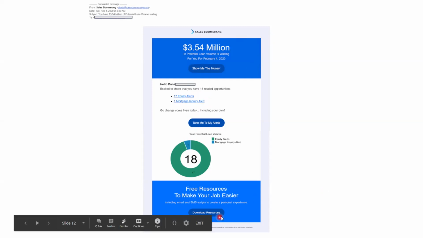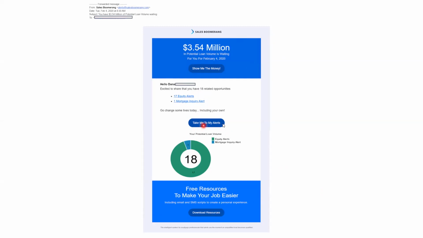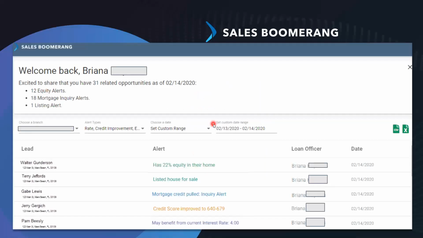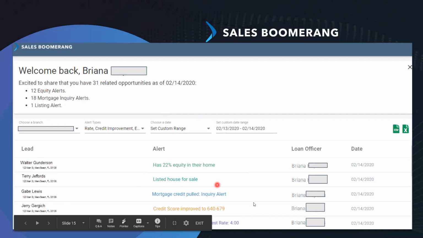Again, here's that download resources button. You'll get this on every single alert, as well as a take me straight to my alerts button. So when you click on those, it goes into a screen that looks just like this. And again, no logins, whether you're using a phone. I've been out at conferences and I've shown this, I've demoed this, and this is exactly what pops up, right on your phone screen or right on your laptop. And it's basically a breakdown of the alerts that you were given for that day.